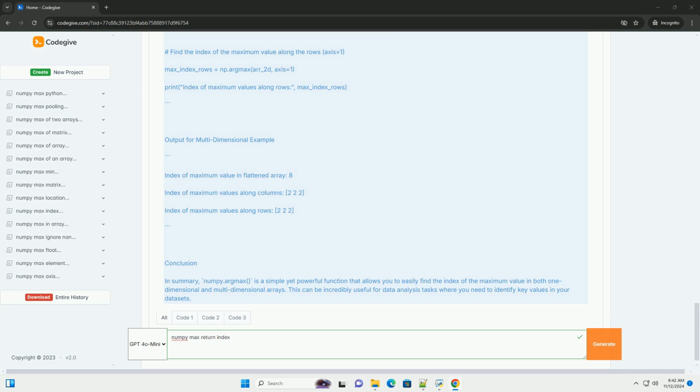Example code. Here's a complete example that demonstrates how to use numpy.argmax. Output. When you run the above code, you will get the following output.